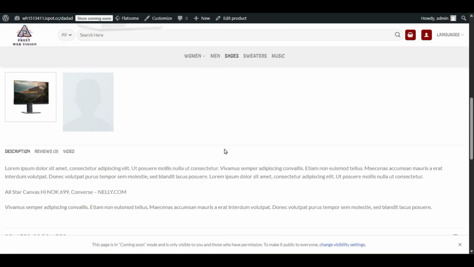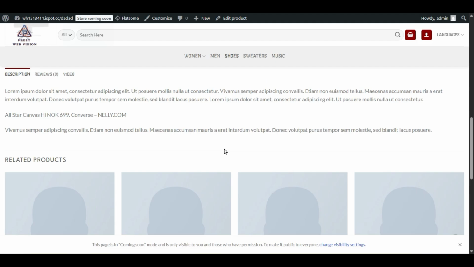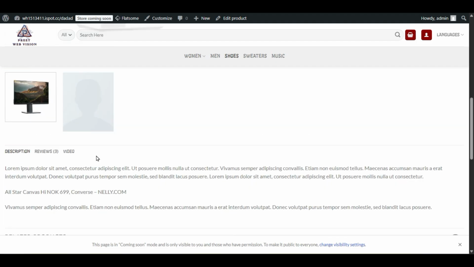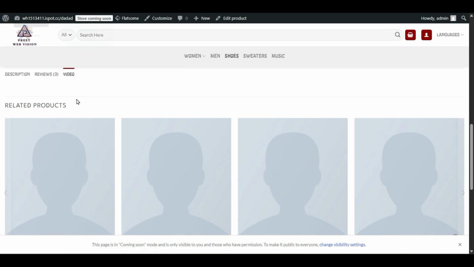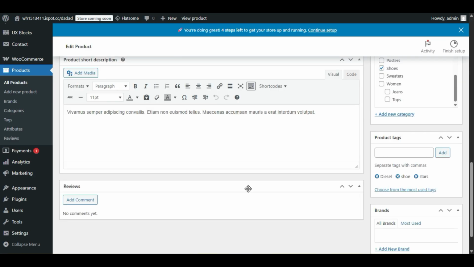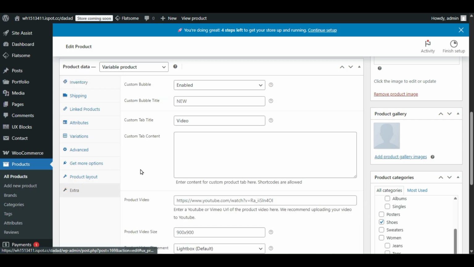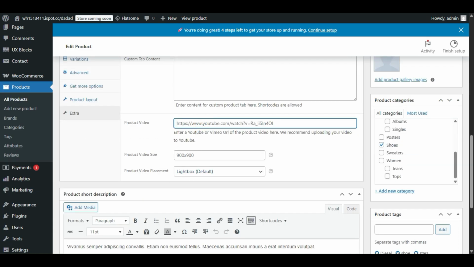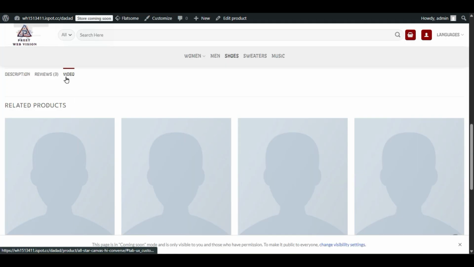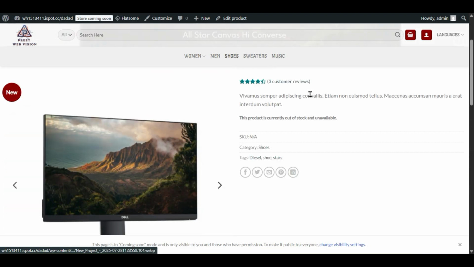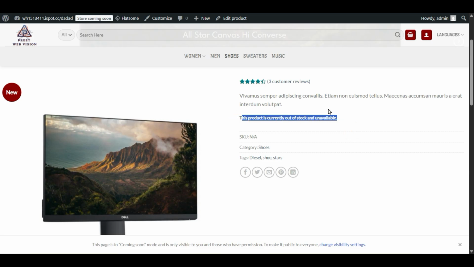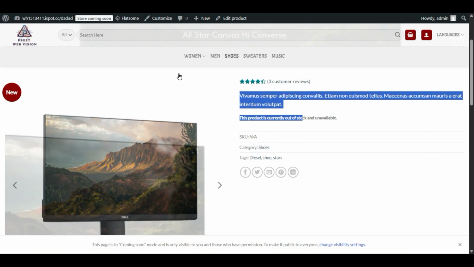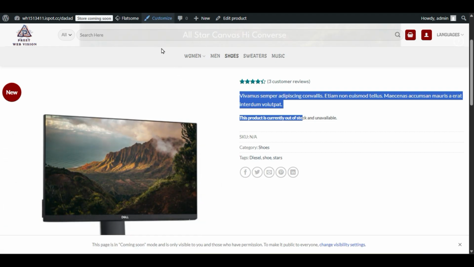Okay, if I scroll down, you can see here the third option, video. There is nothing, but when you add the video in the extra option, the video will be displayed under the option video. You can see here one thing, the description is very small, also the title is very small. Let's fix this issue.